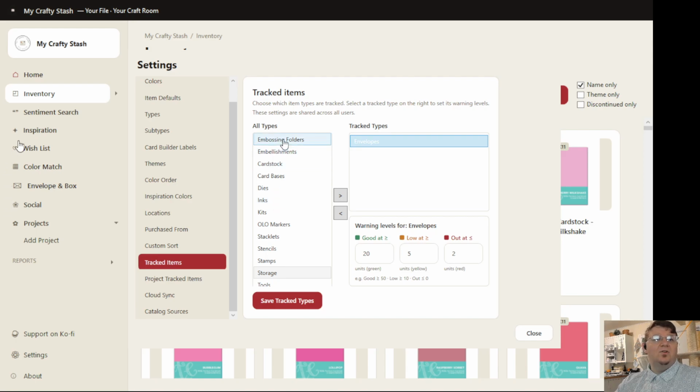Yes, you can add them. So all you do is you would click, let's do cardstock. I will click over here. I will do add cardstock. I will click that. Let's say we're good at 15, starting to get low at 8, and we're out at 2. Now we'll save.